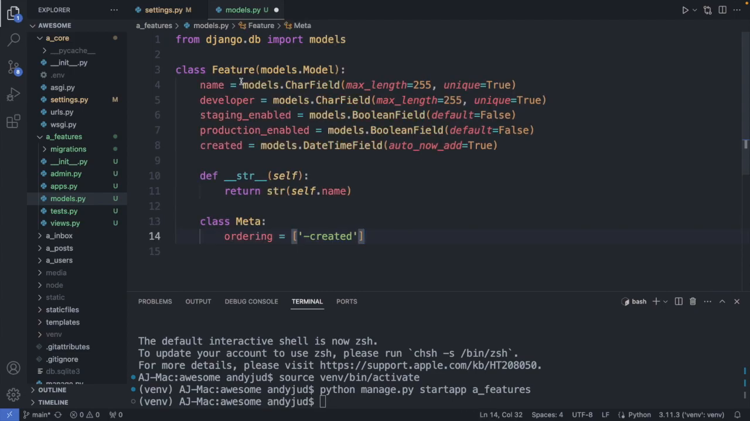So I call the table Feature and these are the properties. So this feature has a name, then a developer. So here we can add the person who works on this feature. Then we have checkboxes. The first one is staging enabled. By clicking this, the feature is enabled on the staging side. And we have production enabled as well. So we can show a feature immediately on the live side too.